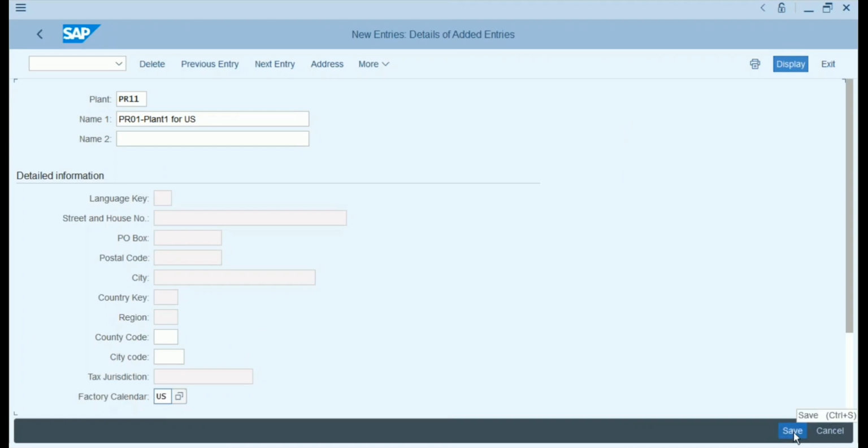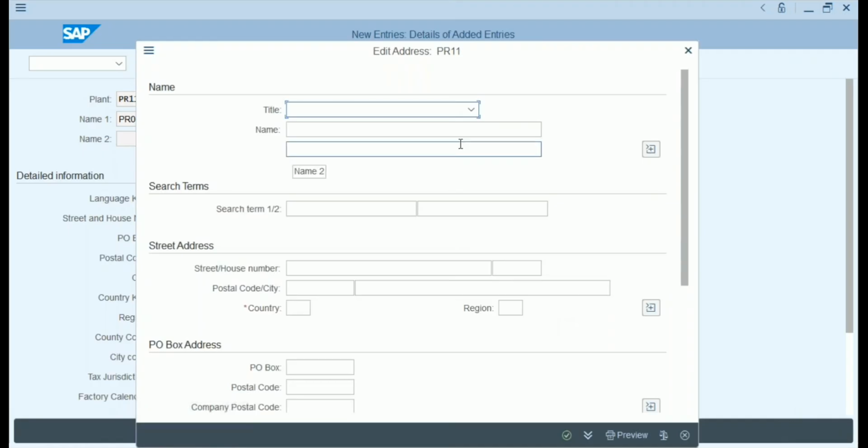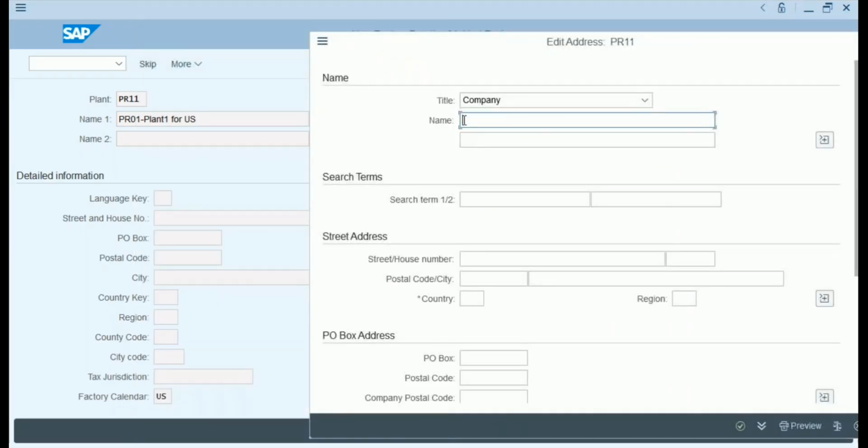Again, if you click on save, it will ask you for the address. You can also directly go to the address from here. It will ask for similar things that we saw in the company code. So you will go for company and specify that this is plant 1 for US. Here you can write S4 again to identify. For example, after this session, if you want to know what plants we created today, you just go for S4 in the search term, and it will show all the plants that we created.